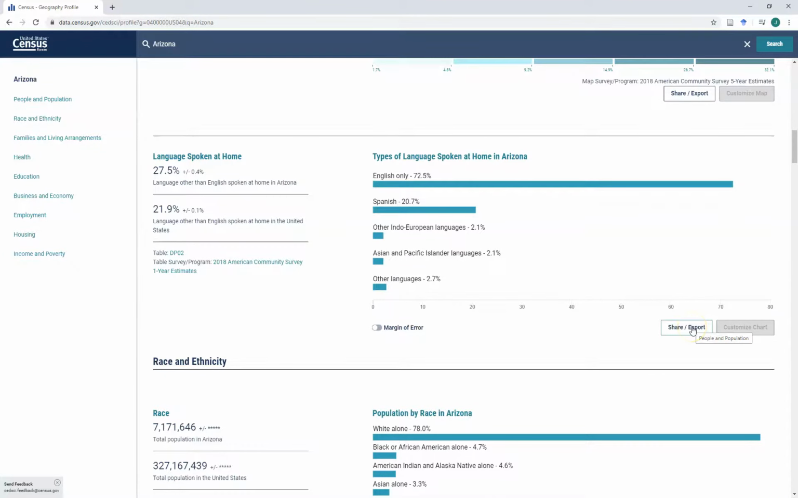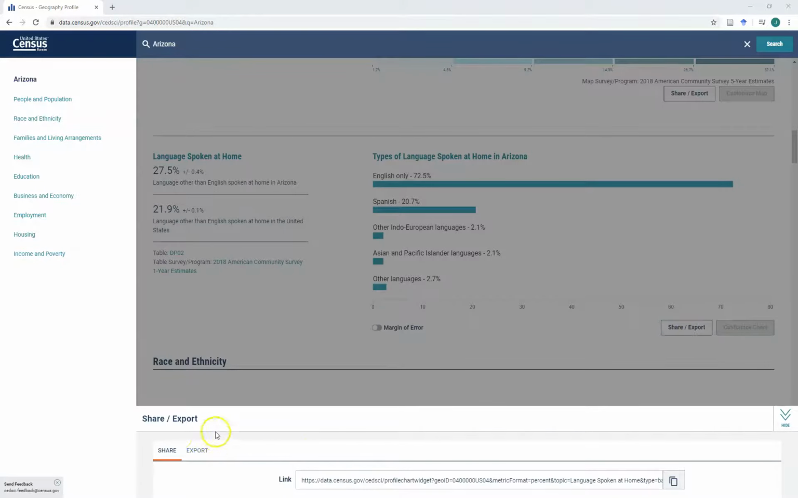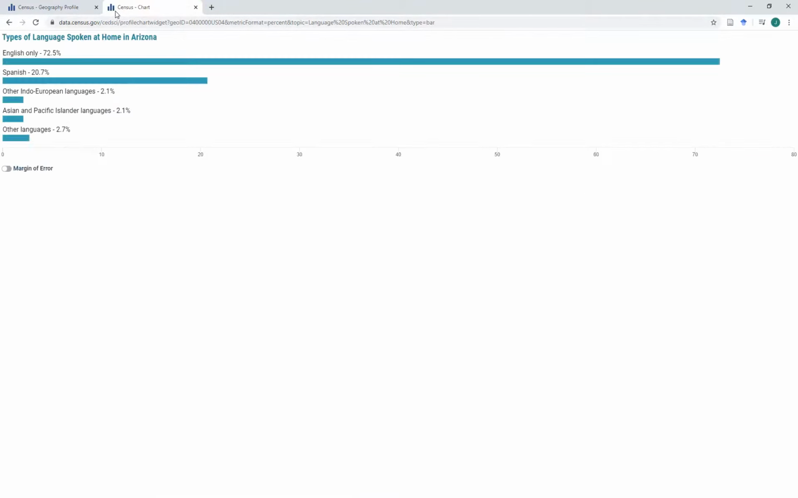And any visualization that you like, you can share and export. So your options are share and export. I like to use share, and if you copy this link, you can just paste it into a new tab, and then it's there for you to use.